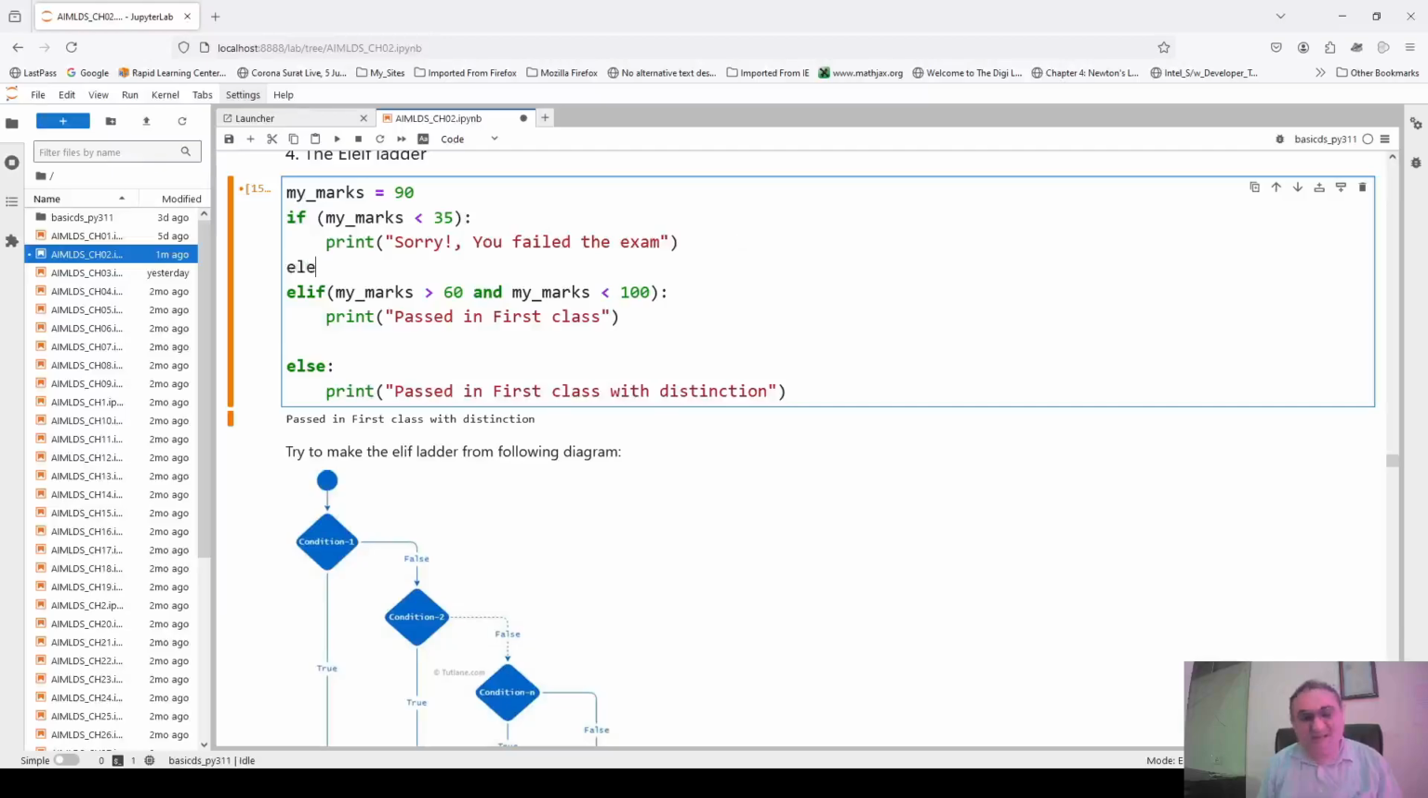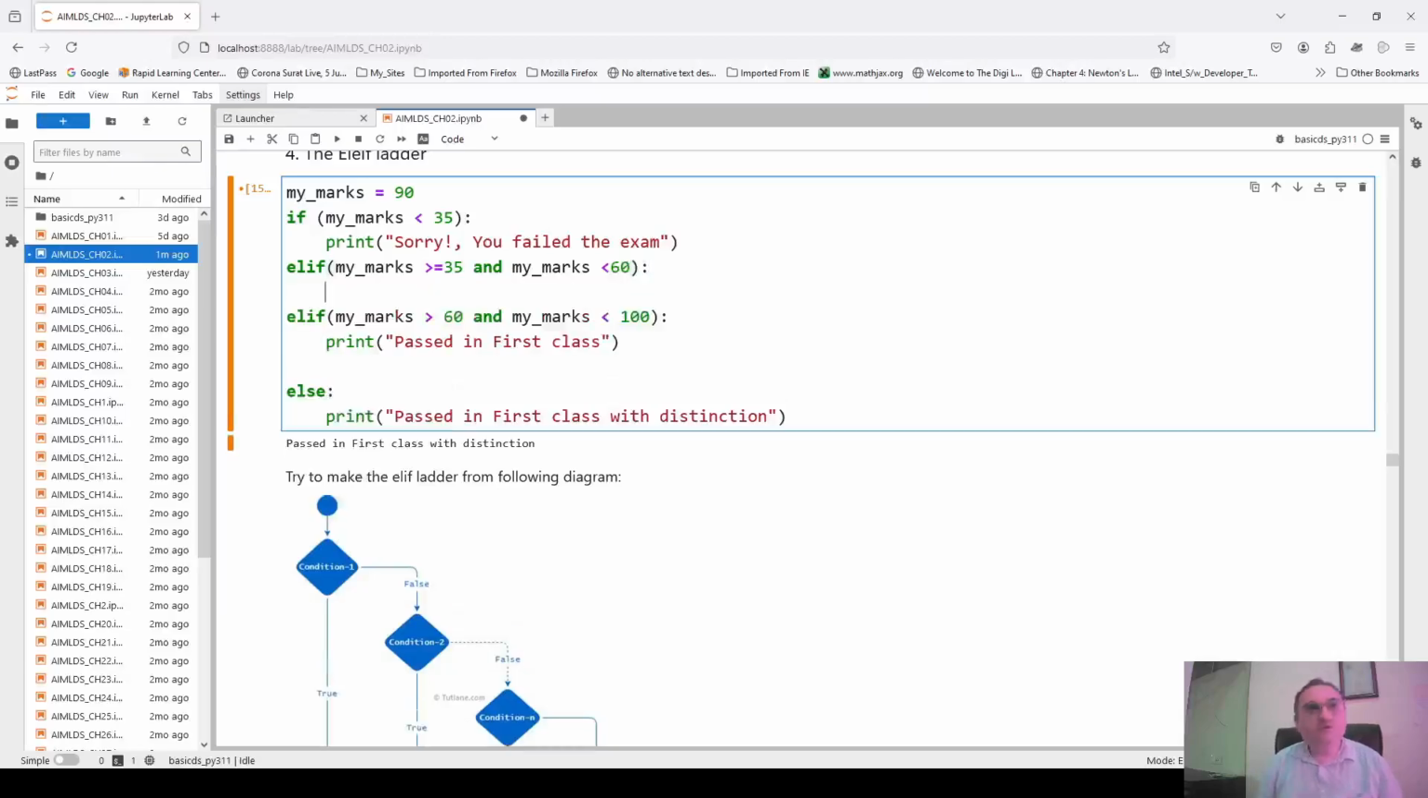So now here I will write elif my_marks, sorry, greater than or equal to 35, and my_marks less than or equal to 60, less than 60, I would say. Then when you write colon, immediately indentation is automatically added.